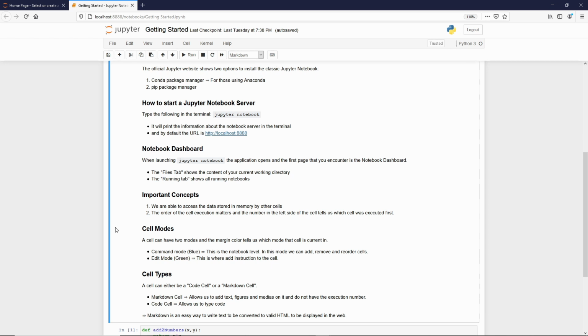And finally, we understood that a cell can either be a code cell or a markdown cell. And the markdown cell is where you can add text. For instance, this one is a markdown cell. You can add figures, you can embed videos, you can actually embed media of any kind. Markdown is just an easy way to write text to be converted to valid HTML, because as a web application, you want the information to be displayed on the web. And we also learned that the markdown cell does not have an execution number, only the code cell does.